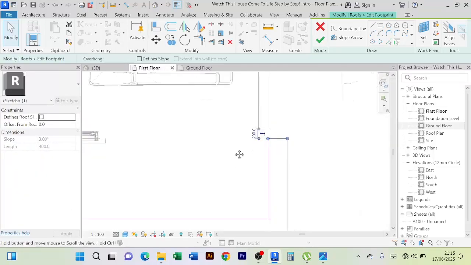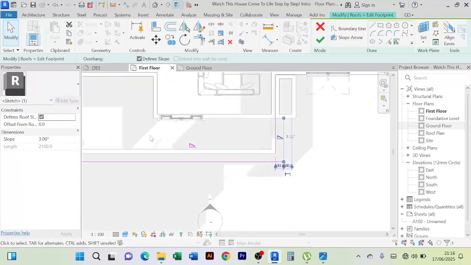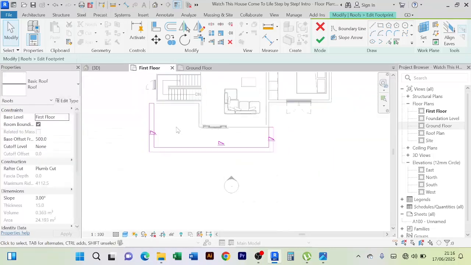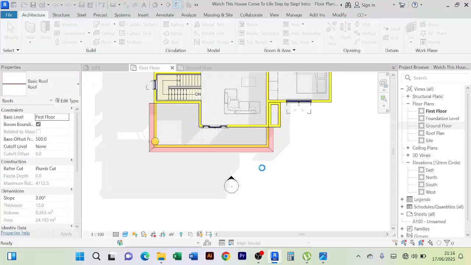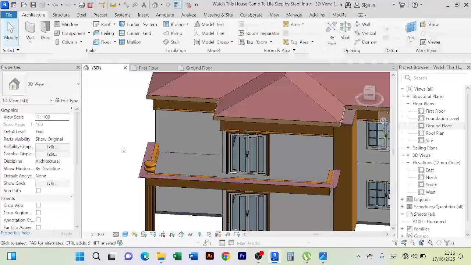But I think we need the slope here. We need it. Supposed to be 3. Yes. We need the slope here. We need this slope. We need this slope. Just like that. So let's try and finish and see what we have. They say we should save our project. We have saved. Now when you come to your 3D, you see that is the roof we have.